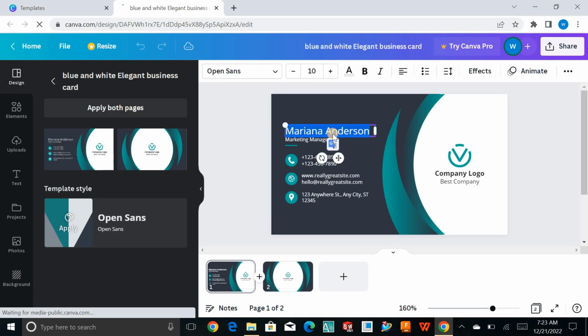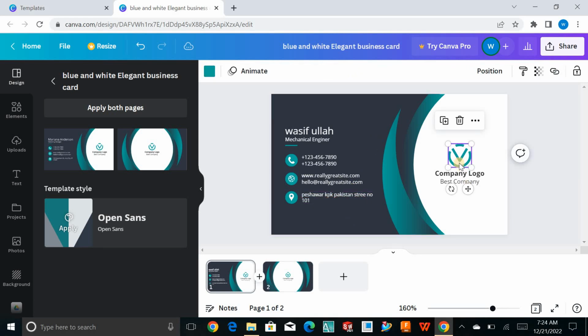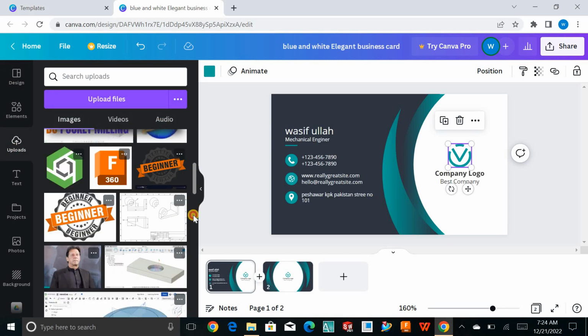Alright, you can simply do changes. Say for law, and I'm a mechanical engineer. You can simply add your contact number, email address, and your website if you have, and I will just show KPK Pakistan, street number 101, right? And then you can simply go and upload your company logo if you have any.